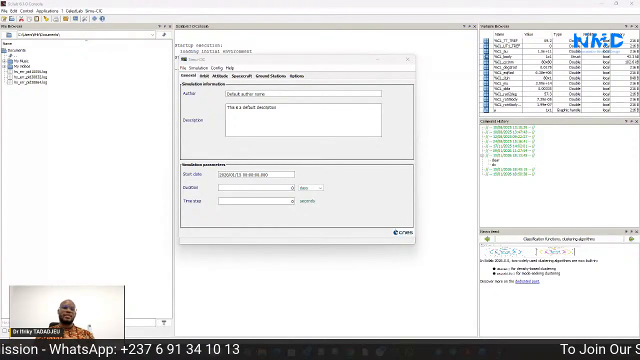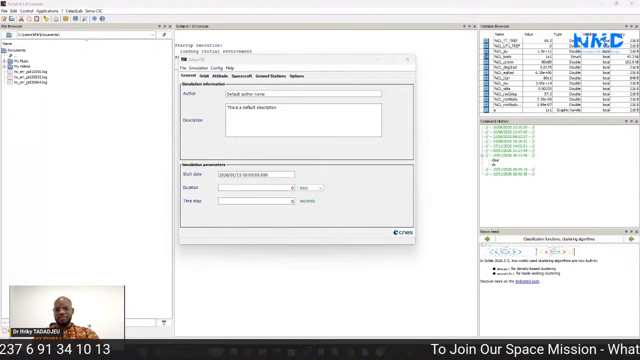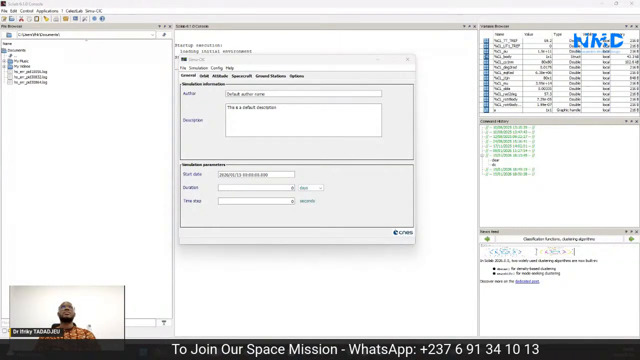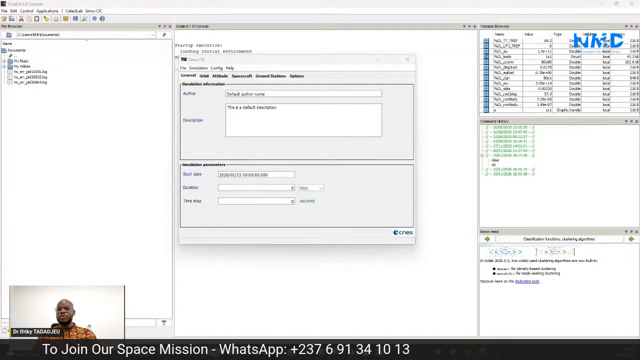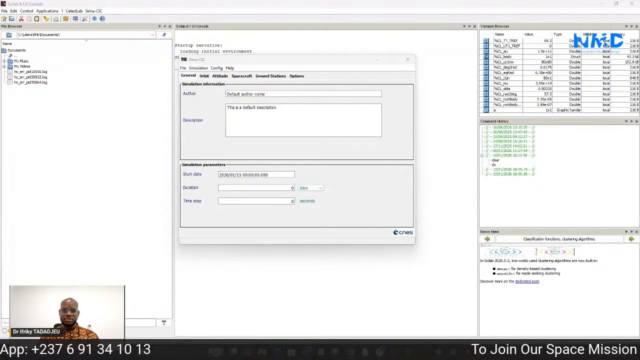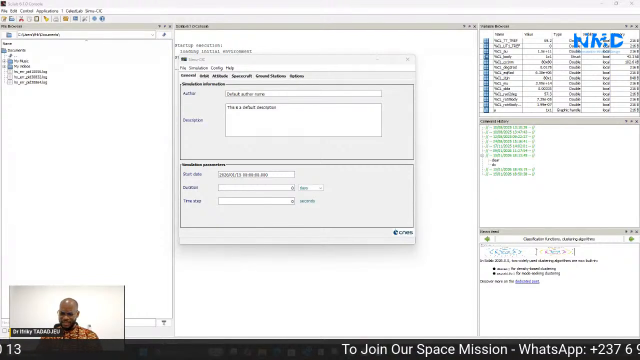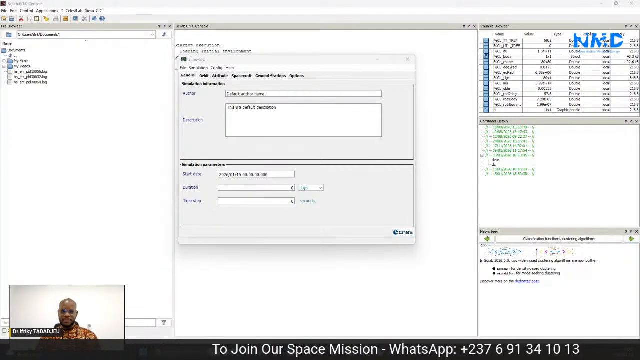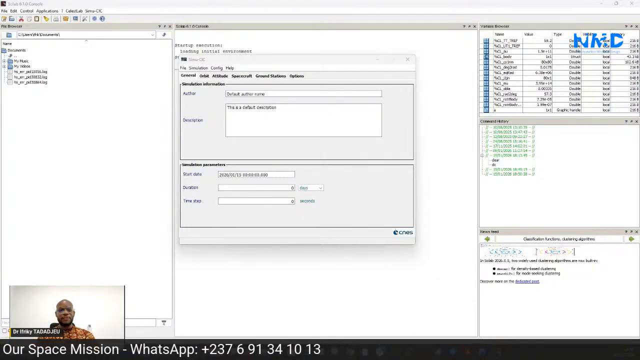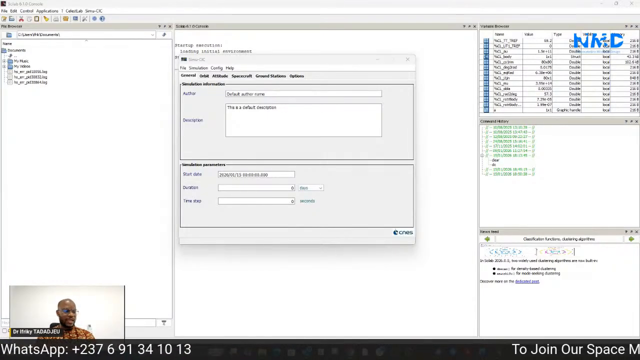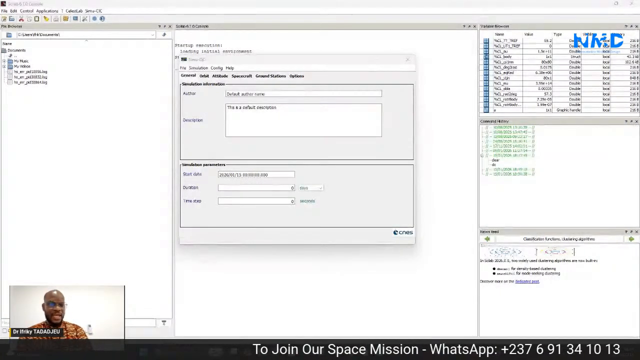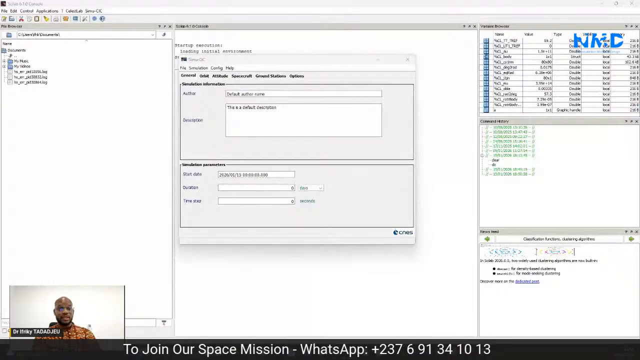What you're looking at is a user interface of a software called SIMU-CIC. SIMU-CIC is developed by the Centre National d'Études Spatiales, CNES, which is the French space agency. In fact, all the tools we are going to be using here are developed by the French Space Agency and are made available to just about anyone.